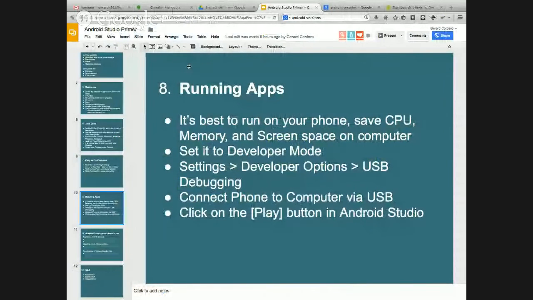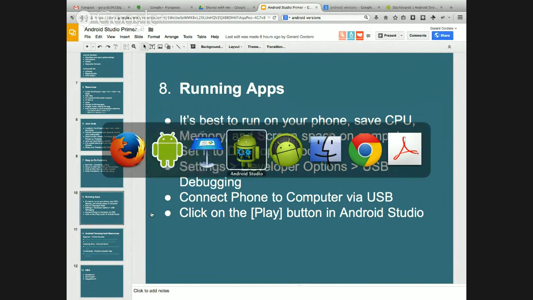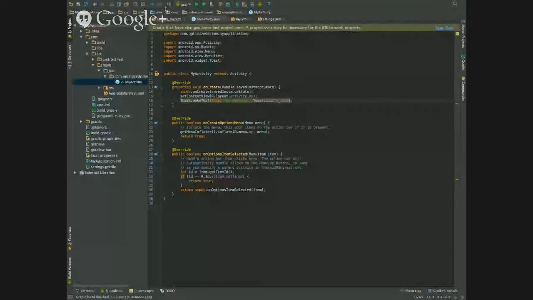Yeah. Okay, so to run, you need to set your phone to developer mode. Then, yeah, and this is how you do it. Settings, developer options, yeah, USB debugging. Then you connect your phone, and then you click on play. So let's try it here. Click on play.